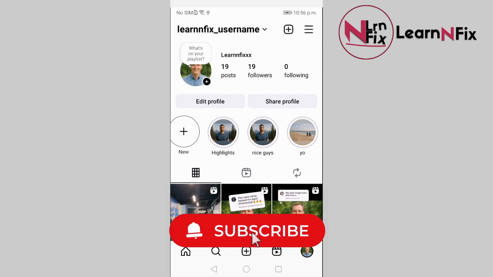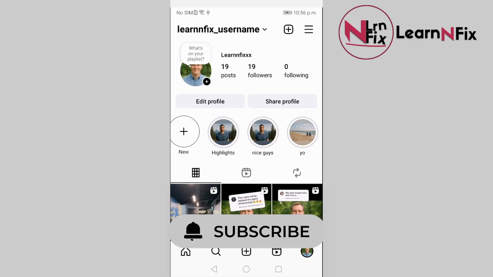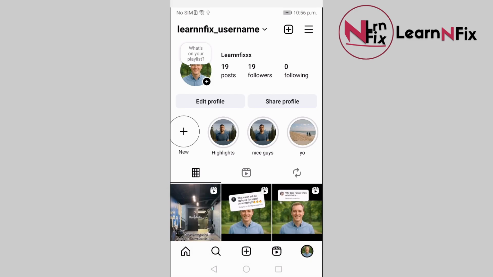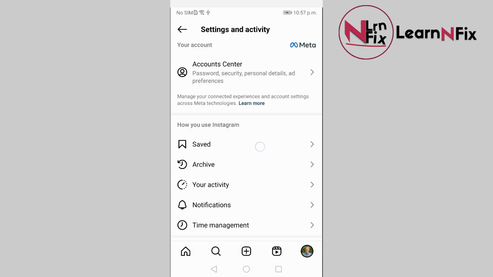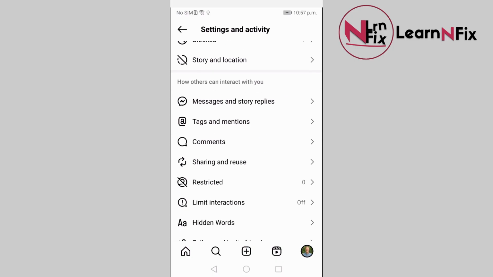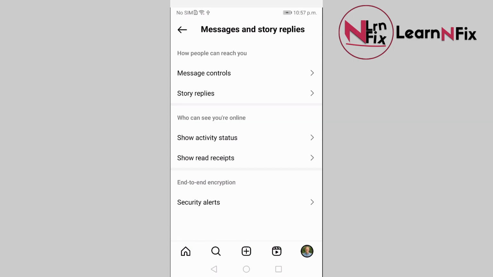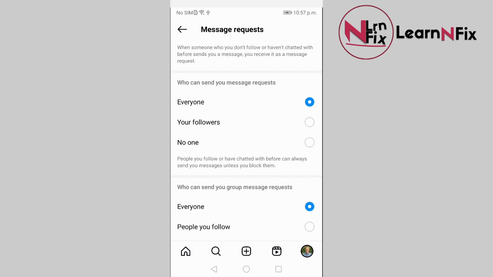In this video, I'm going to show you how to fix Instagram message request not showing. So first thing you need to do is head over to your Instagram profile, click at the top right, scroll down and click on message and story replies. And then here you want to click on message controls.